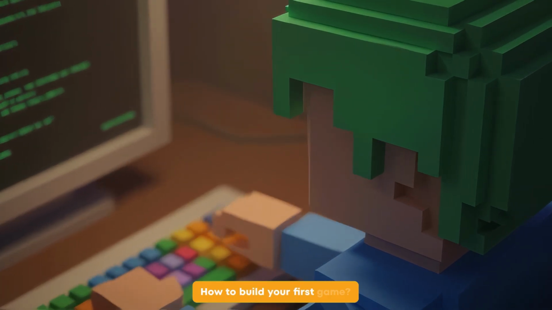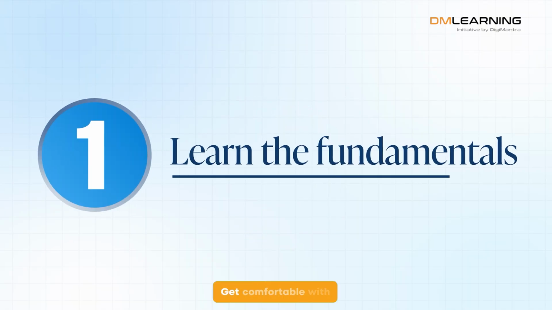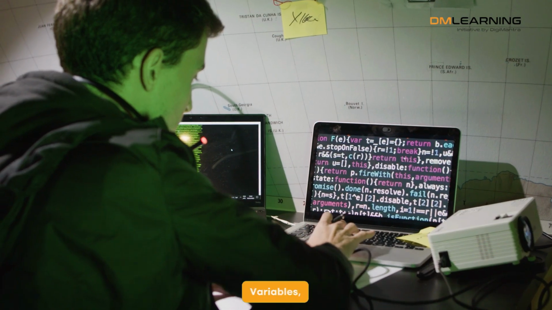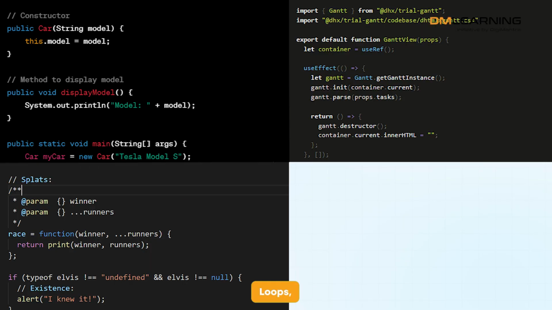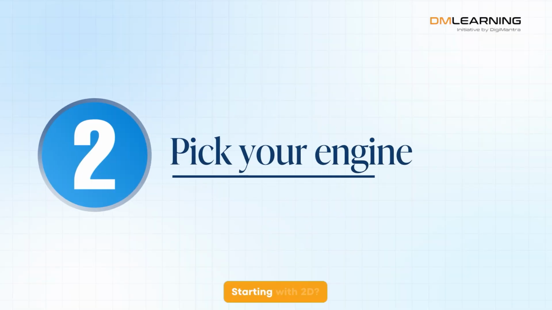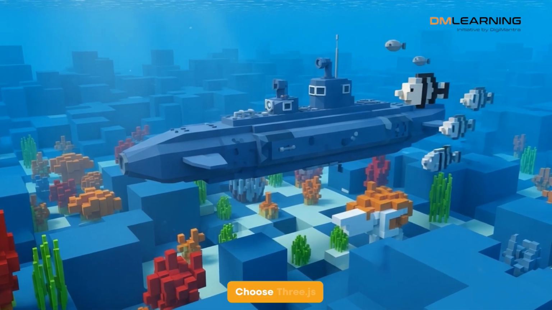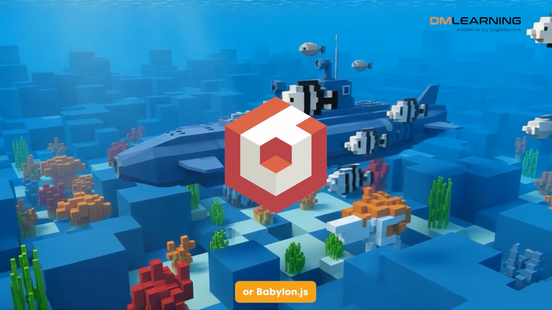How to build your first game, step by step. Step 1. Learn the fundamentals. Get comfortable with JavaScript basics: variables, functions, loops, arrays. That's your foundation. Step 2. Pick your engine. Starting with 2D, go Phaser.js. Want 3D? Choose Three.js or Babylon.js.